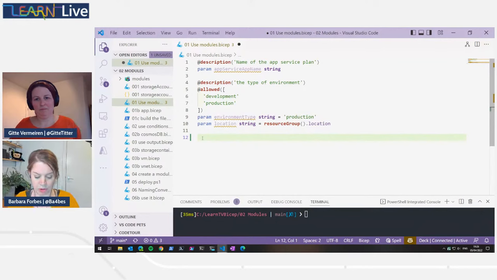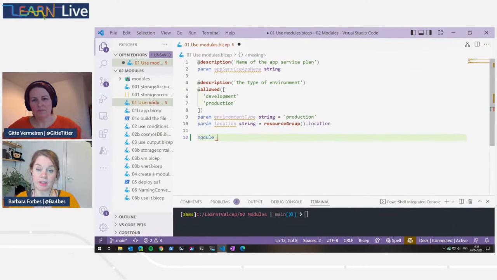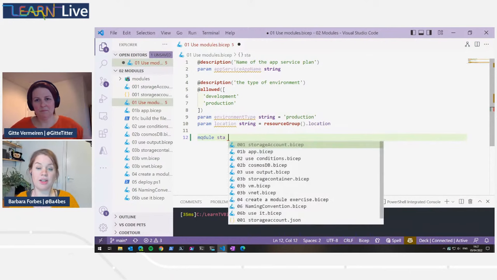So if I want to create a module, I'll type module. And I'll give it a symbolic name. We're going to do a storage account, which I will call star, which isn't the best practice. The best practice is to call it storage account. But this is a demo. We're going to be lazy here. And as you can see, I can refer to all the Bicep files that are in this folder.